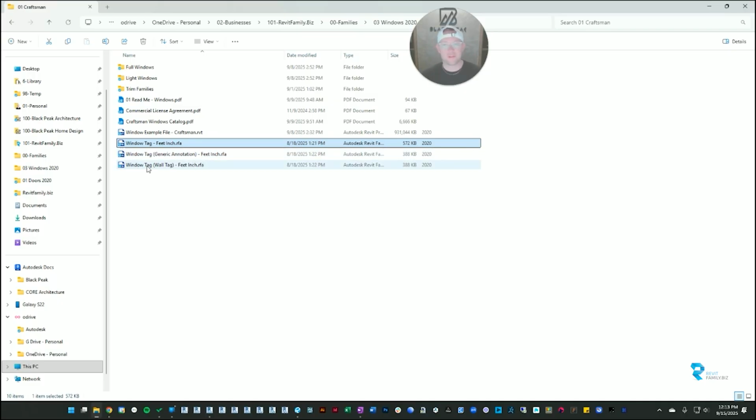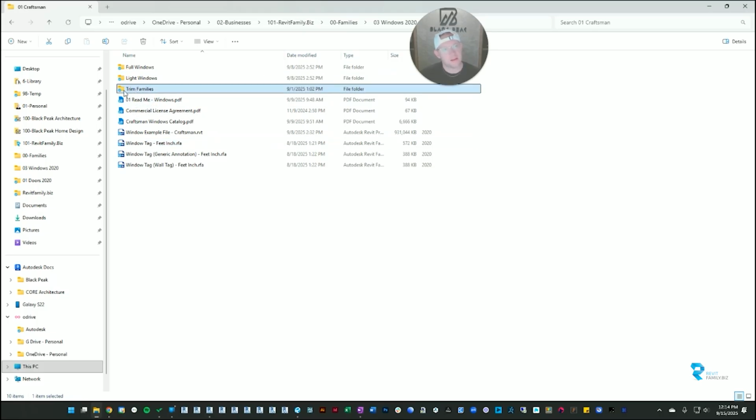One's for, like, if you're using a curtain wall to create a window, you'll want the wall tag. And then the generic tag is useful for, sometimes in a floor plan, you have windows that are in the floor plan, and then you have another set of clerestory windows or higher windows. And you can use these generic annotations to tag the windows that are outside of the view range of your plan view. So all 3 of those are important to know about. And then let's go to the file.